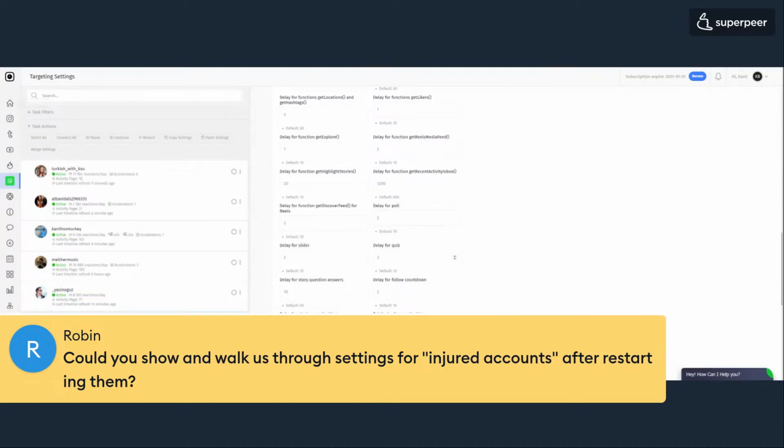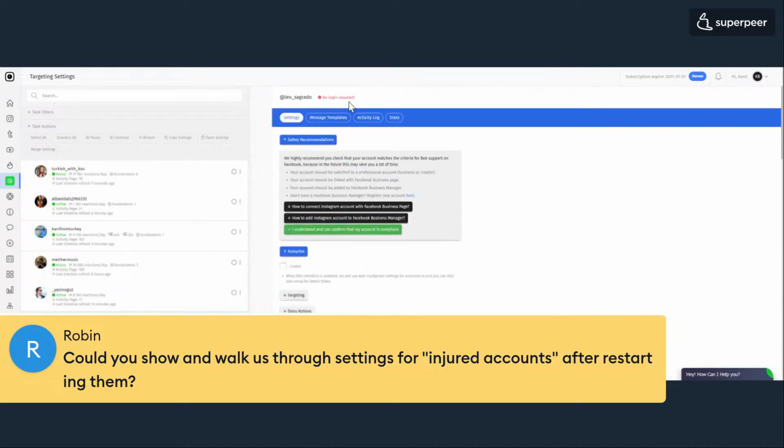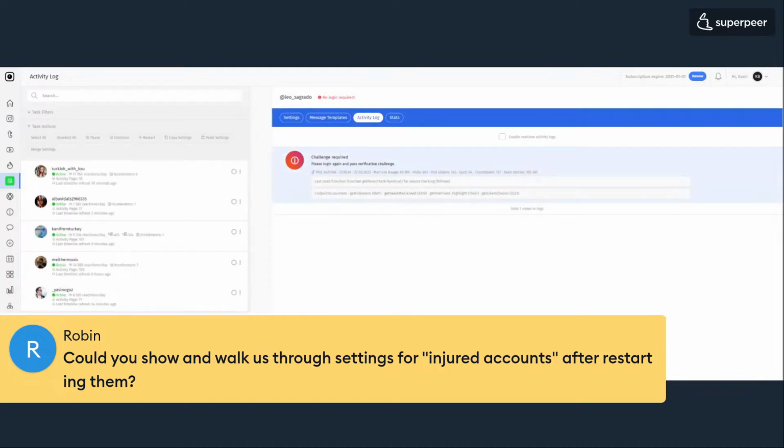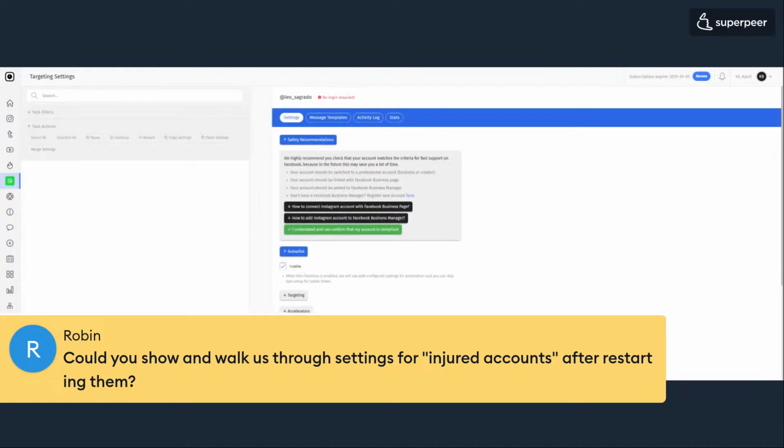When you get some problem about some function, it will say in here, wait a minute, last used function. It means we used, for example, the function get recent activity inbox, and then we got a challenge problem. After that, we can understand this one caused some challenge on our accounts. Not always, but sometimes it can cause it.